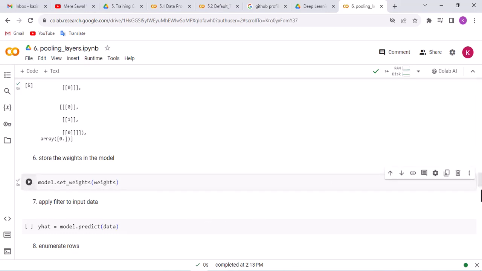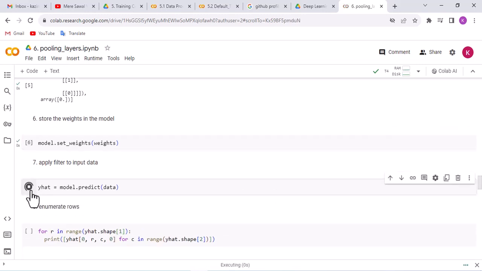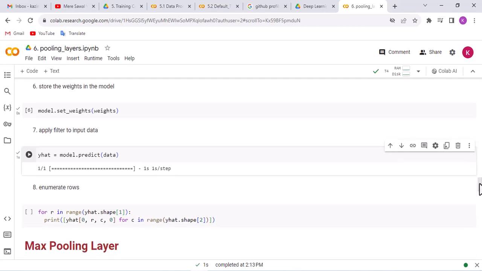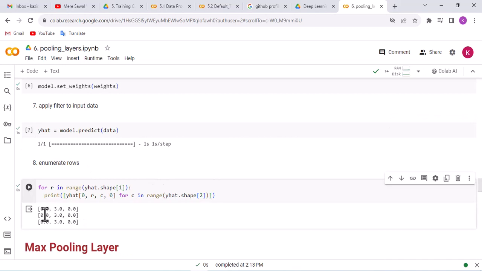Okay, now we apply the predict method. We apply these weights and the convolution and average pooling layers on this. So run the cell. So actually this is our values after one convolution layer and one average pooling layer on our input data. The first for loop prints the rows, and the second for loop is used to print the columns.